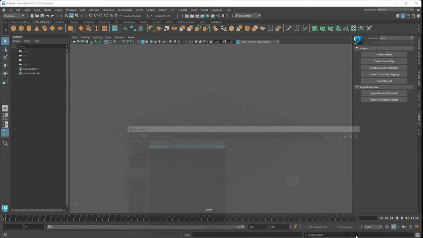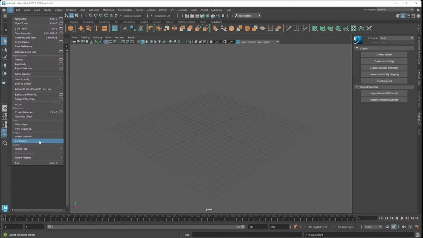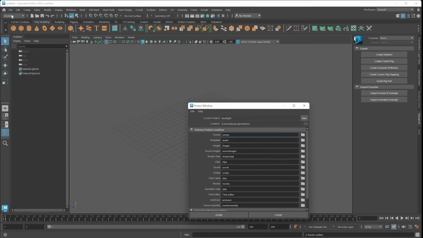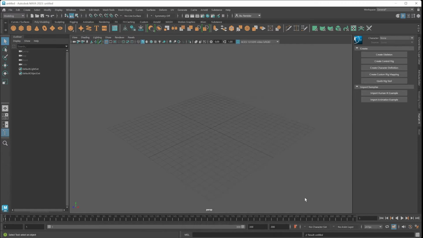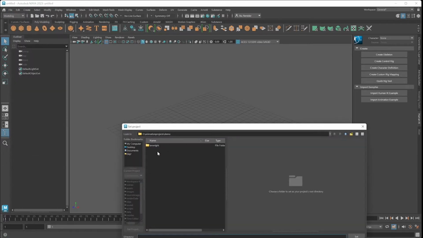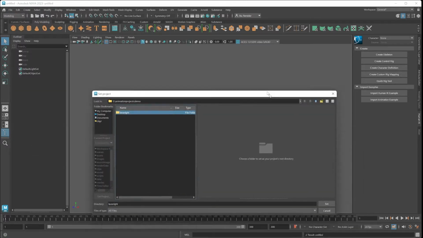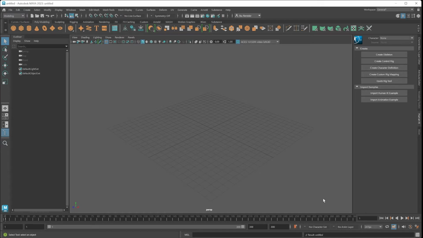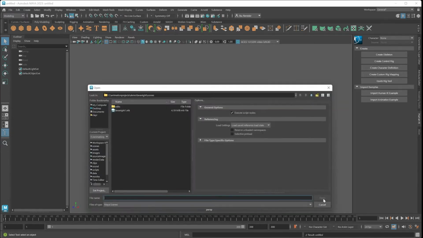Click on Set. When you create a new project, you have to remember to go under File, Project Window, click on New, name the project, and put it into a directory. This way, when you move to another computer or send that file to someone else, all they have to do is go File, Set Project, point to that folder, click on Set, and when you go to File Open, Command O or Control O, you'll be directed right into the scene folder.